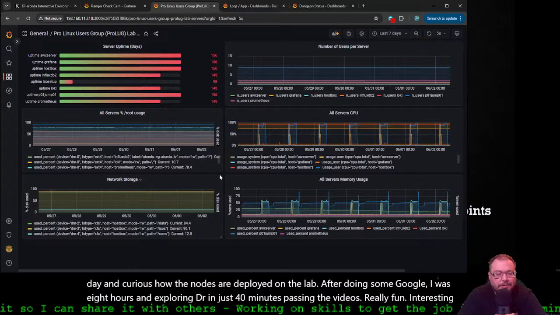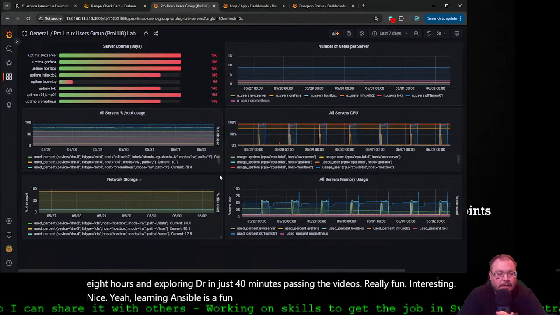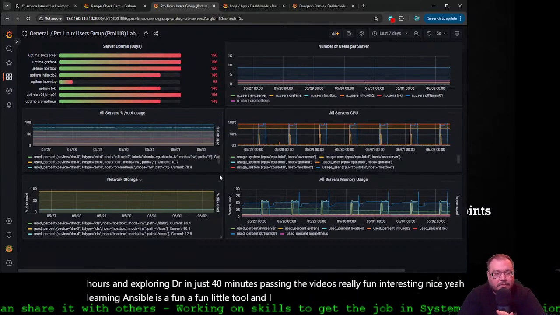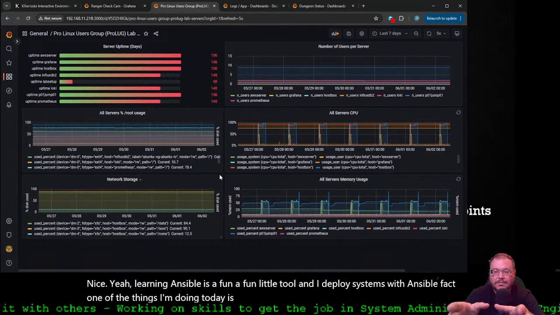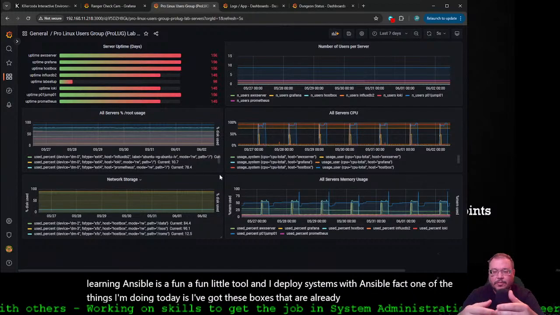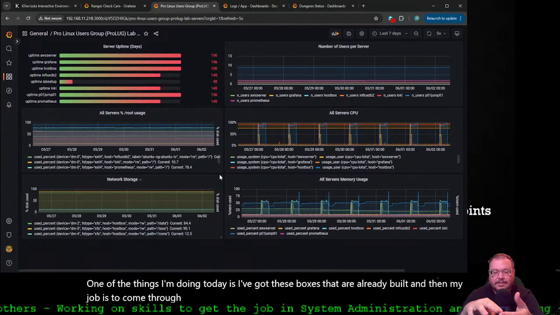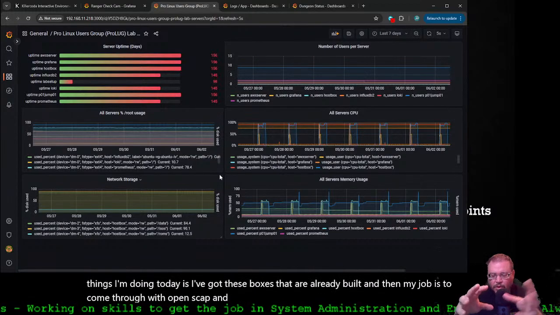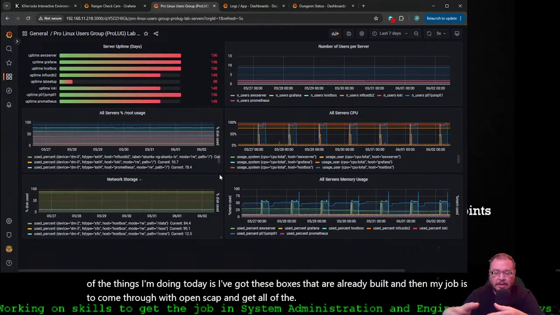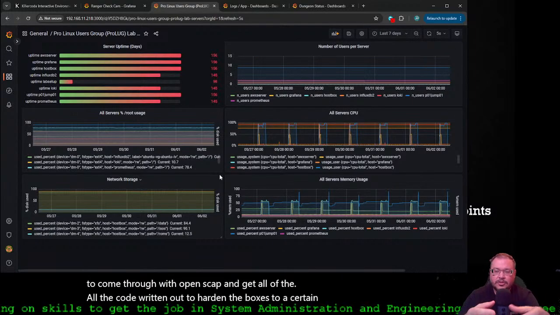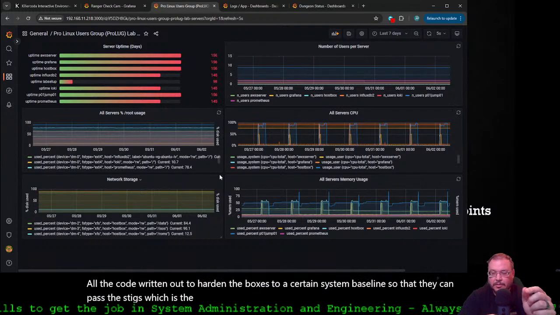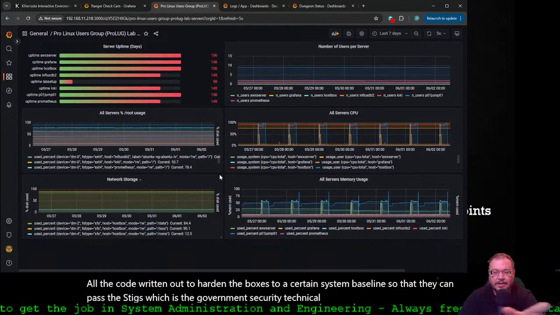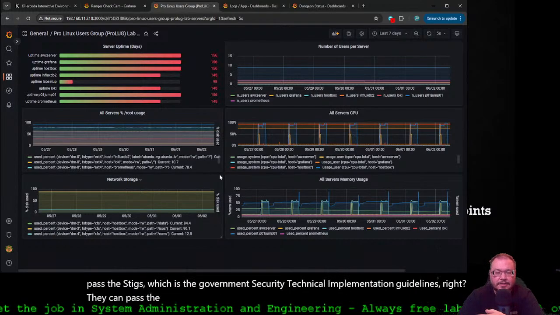Yeah, learning Ansible is a fun little tool, and I deploy systems with Ansible. In fact, one of the things I'm doing today is I've got these boxes that are already built, and my job is to come through with OpenSCAP and get all of the code written out to harden the boxes to a certain system baseline so that they can pass the STIGs, which are the government Security Technical Implementation Guides, right? They can pass the STIGs test for whatever.